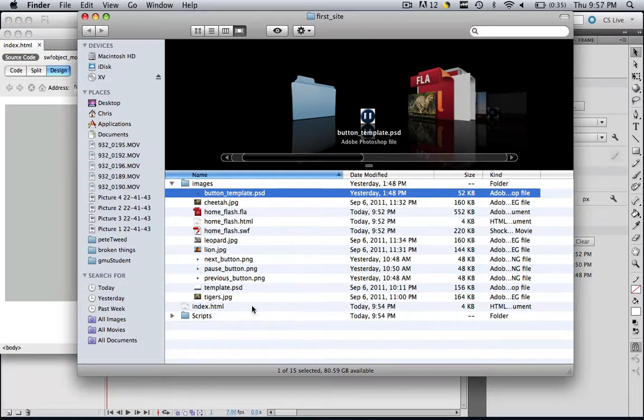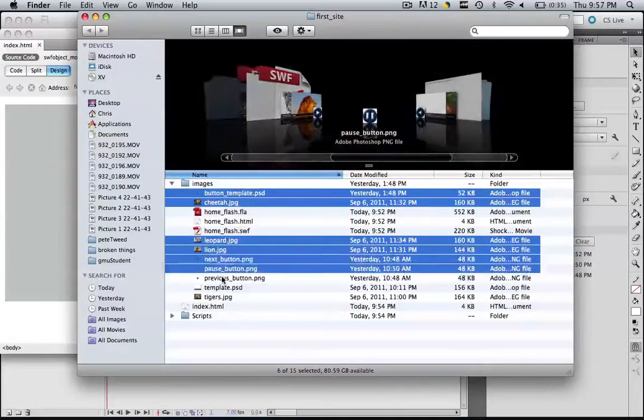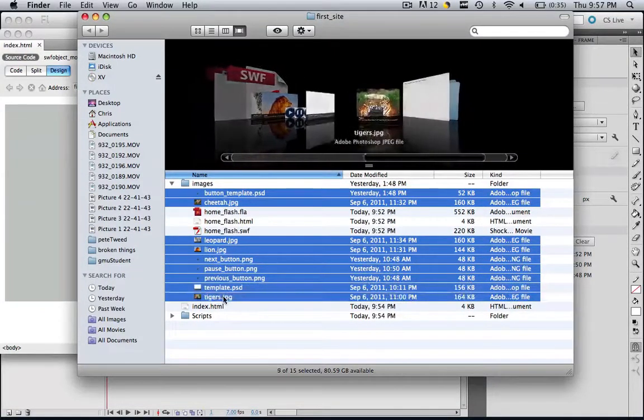So a tip I'm going to give you is highlight everything in here besides the home flash. Since all of this stuff is in your home flash, you don't really need it. So highlight the cheetah, highlight leopard, lion, highlight the next, pause, and previous buttons, and highlight the template, and highlight the tiger. Highlight all that stuff. All you really need is this SWF file. It's good to keep the flash files there because then they'll all save in the same place. That one is a little tricky, so you want to keep that because when we go file publish, it'll publish it to wherever your flash file is. That's why you want to keep those.